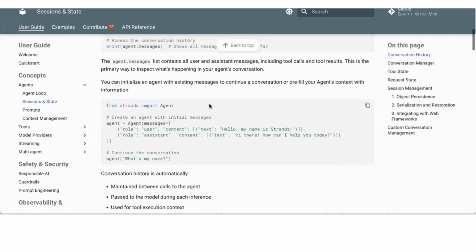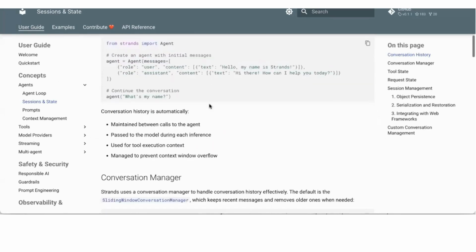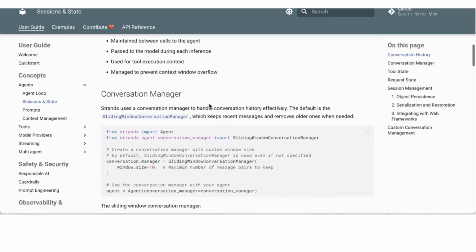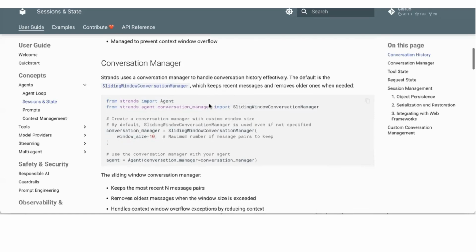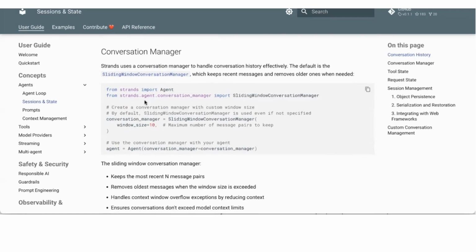And in the documentation, you'll see the documentation doesn't talk about it in as many details as I had mentioned, but it mentions Strands uses a conversation manager to handle conversation history effectively. The default is a sliding window conversation manager. That's what we saw now, which keeps recent messages and removes older ones when needed.